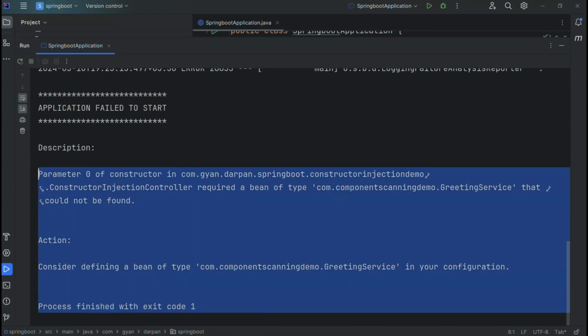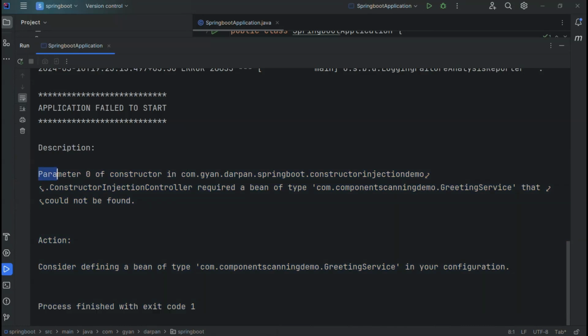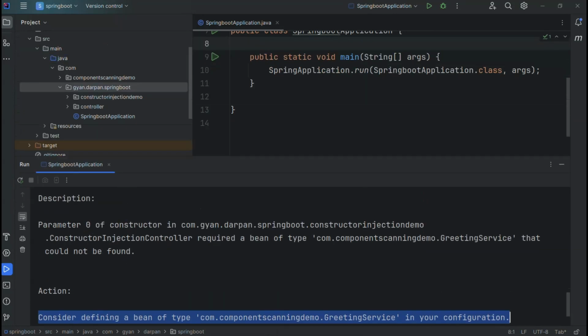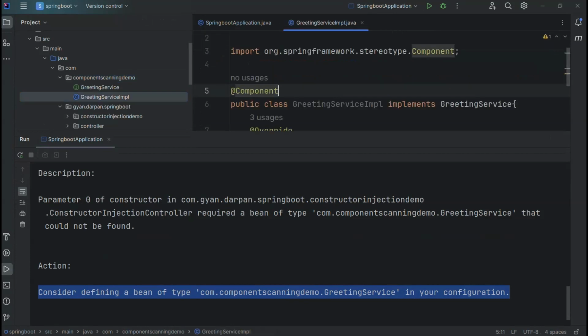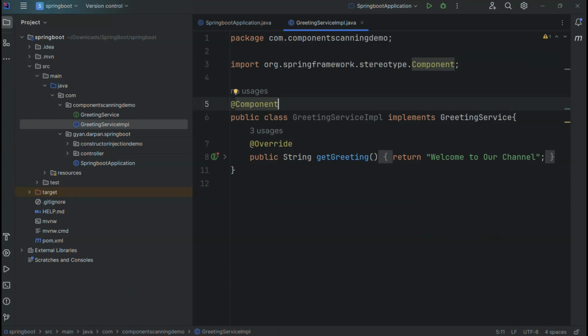As we can see in the logs, parameter 0 of the constructor in com.gan.darpon.springboot.constructorinjectionDemo.constructorinjectionController requires a bean of type com.componentScanningDemo.greetingService that could not be found. What happened here is that Spring Boot scans our default package, but it doesn't scan our greeting service classes located outside of the default package. Consequently, Spring doesn't create a bean for the greeting service class.